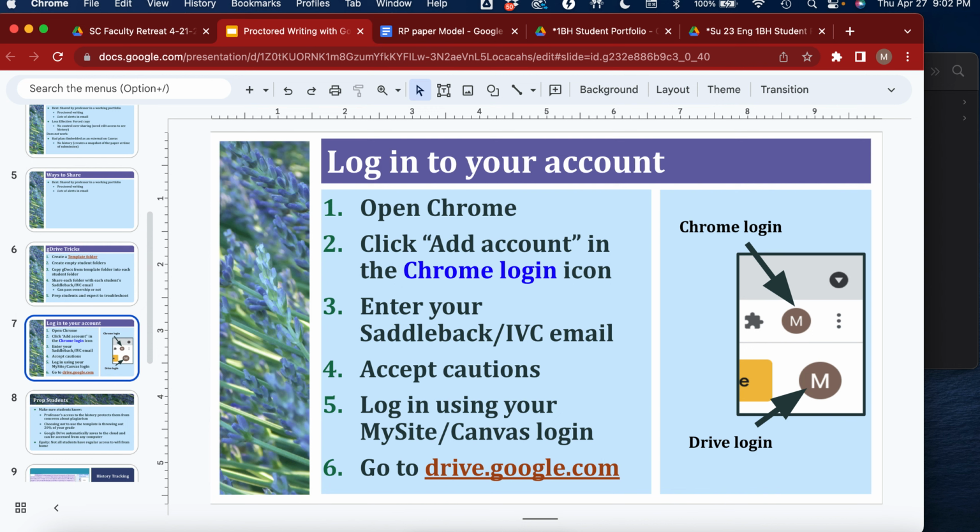And if your icons don't match, so maybe you're on one account here and a different account there, you're going to have problems with defaulting and dropping things in weird locations. So I always tell students that their icons need to match. I also require that they are logged into their Saddleback account when they are in class working on class assignments collaboratively, so that they can access them only if they are on their Saddleback account.